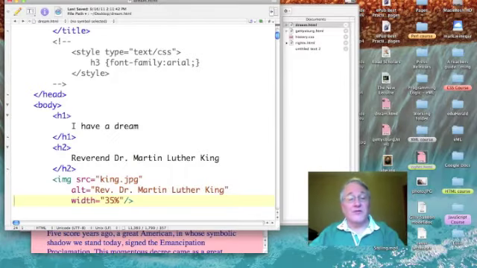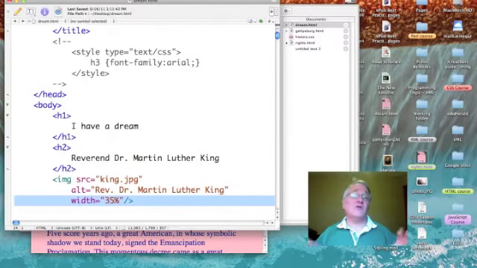So I've got this third line, width equals 35% in quotes. Now, how did I know 35%? I didn't. I guessed at 25%, too small, went to 50, way too big, and then I split the difference and adjusted a little bit and ended up at 35%.